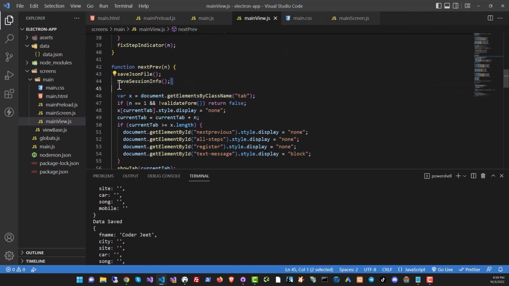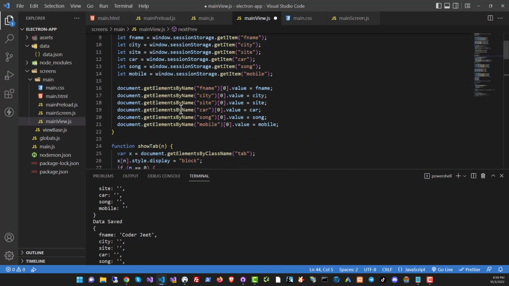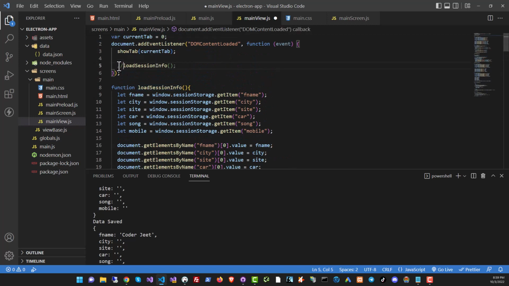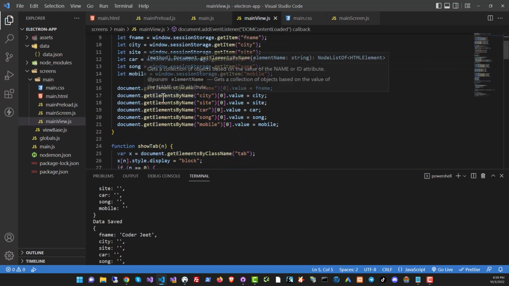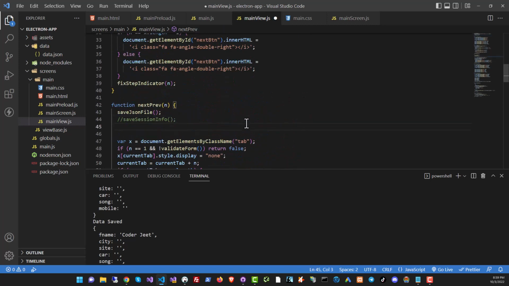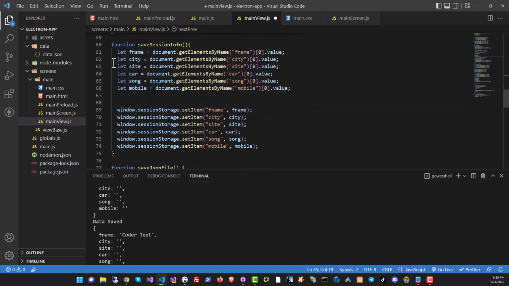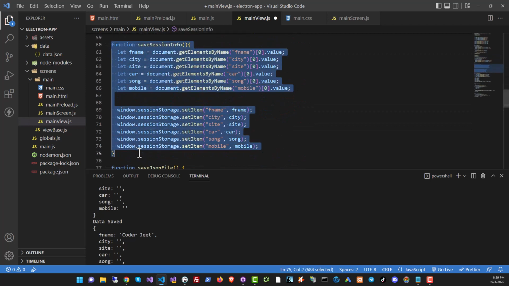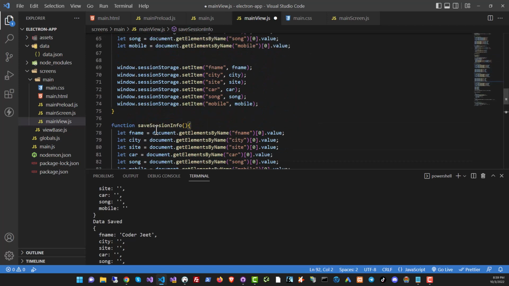And so we're going to comment out the saveSessionInfo and loadSessionInfo functions. I'm leaving them in this project so that you can check it out in the repository and use it if you need to. We're going to create a couple of new functions. saveLocalInfo, and let's just copy this over. Here's the new function, saveLocalInfo.